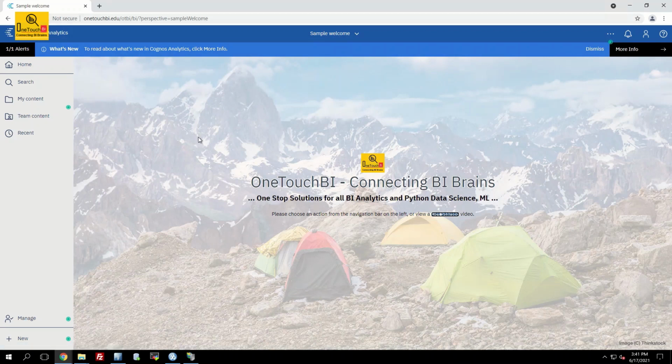I hope this tutorial is very clear on how to enable single sign-on for your IBM Cognos 11 using your Windows authentication using IIS Web Server. With this, I'm going to end my recording.